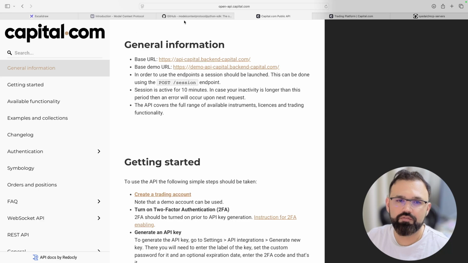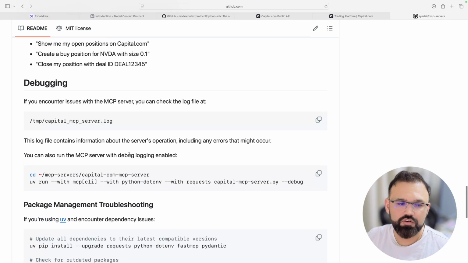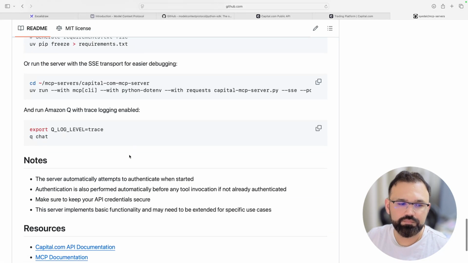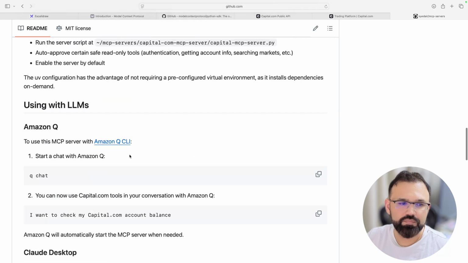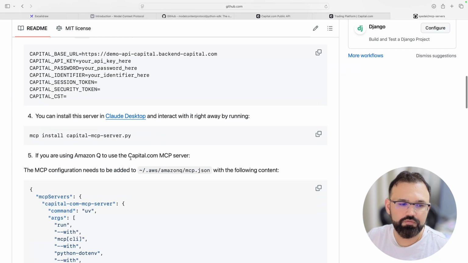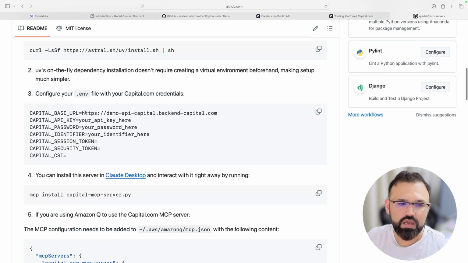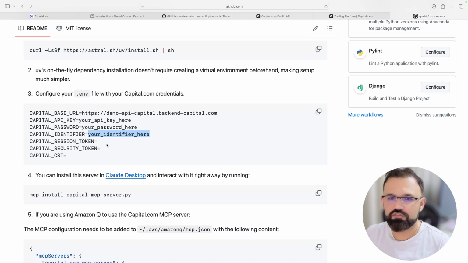So now that you have information about the environment file, just go back to the environment file here. So now you have information about the URL, the API key that you get from there, the password. This is your password for your account, and the identifier. This is the identifier, which is the email address, right? So account identifiers, right? So you have all this information.